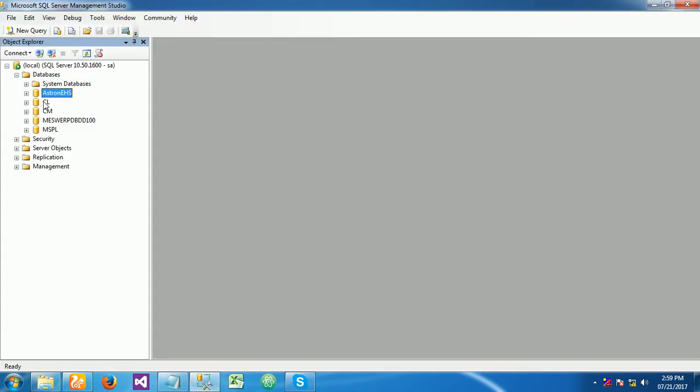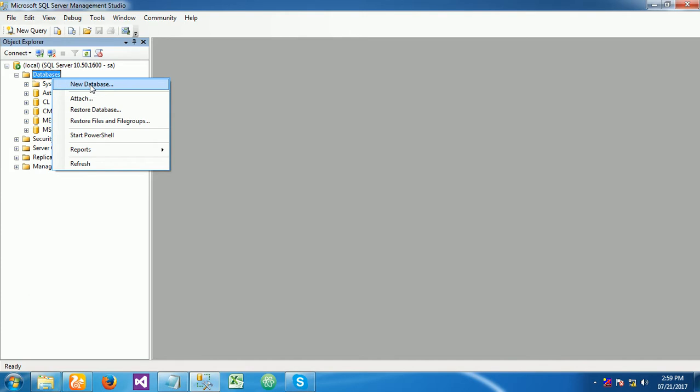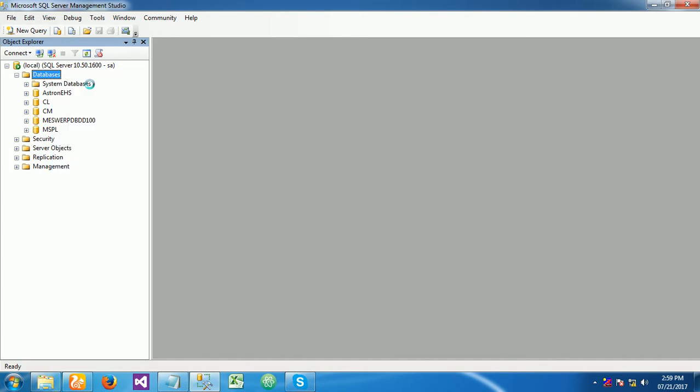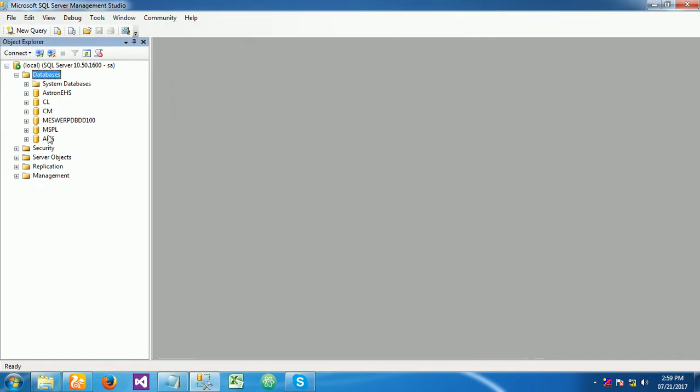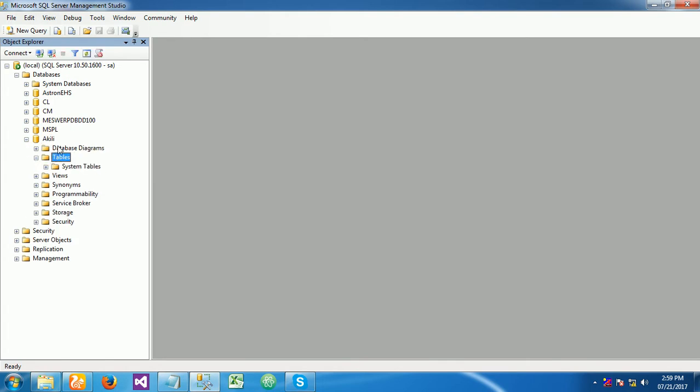Okay, as you can see, we have not created an Akili database. So first, you have to create a new database. Let's create it, Akili. So we have created a scratch database, right? How to restore the database? Now I'll show you how to restore.